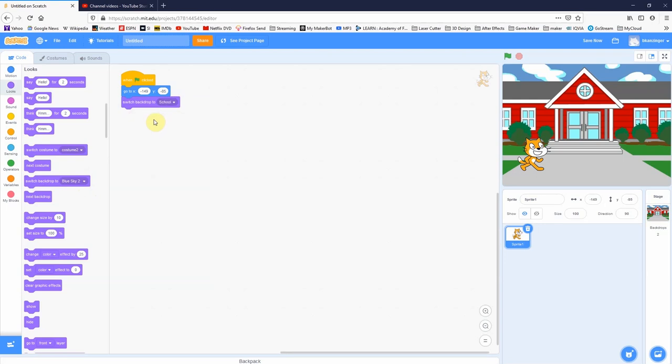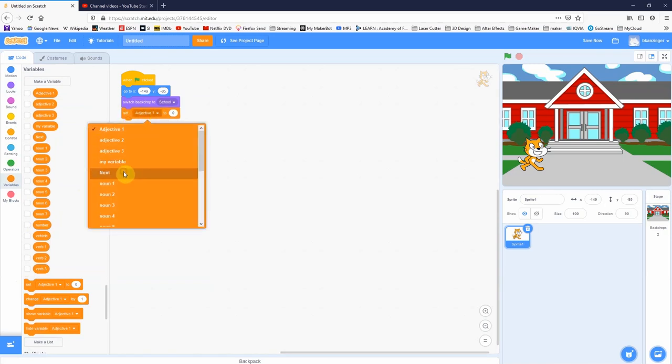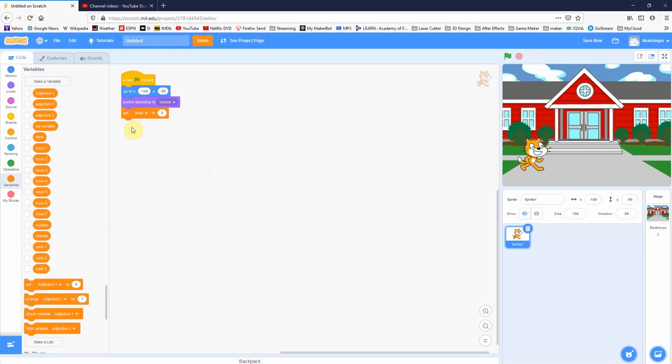Okay. Now, in variables, we want to set the variable next to 0. So I'm going to bring out this first set button. Mine says set adjective 1 to 0. I'm going to click on the triangle here, and I'm going to go down to next, and I'm going to say set next to 0. And you'll see why we're going to do this later on.